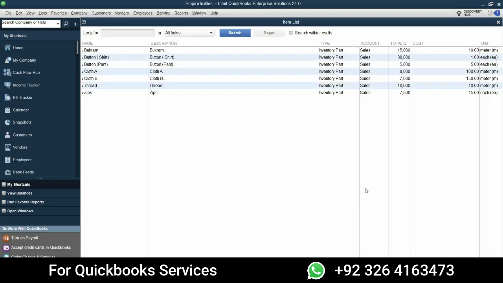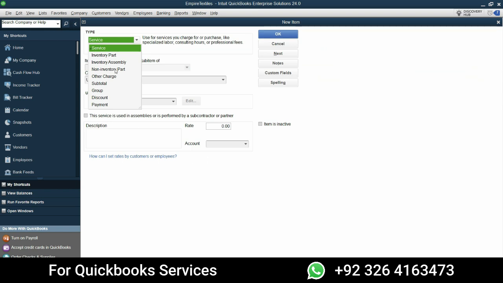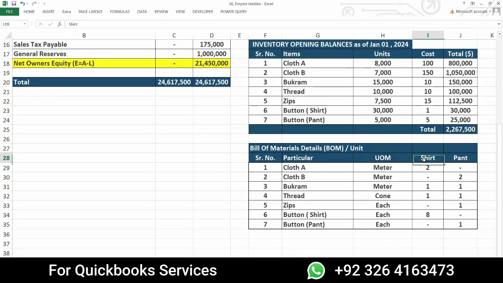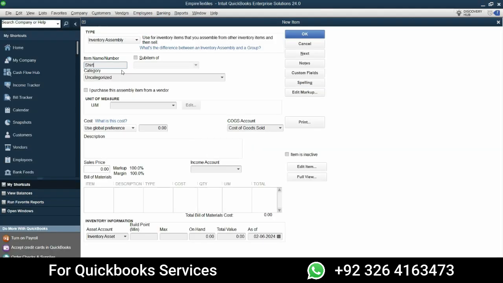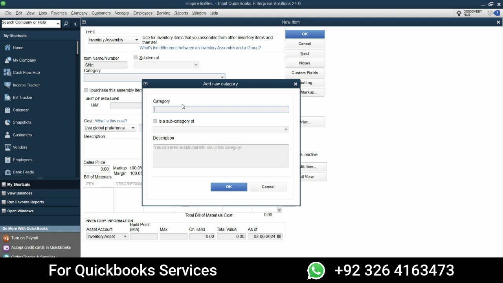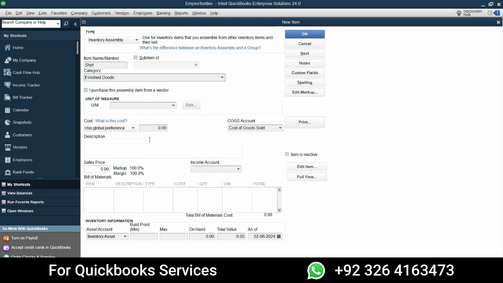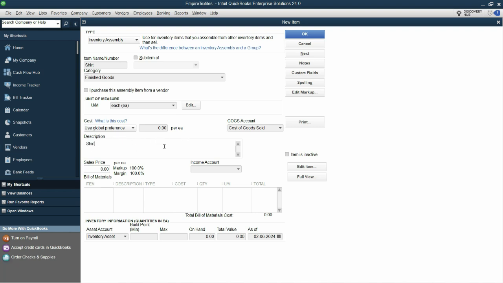Now let me show you how we can enter this in QuickBooks. I'll open the new item, and this time I'll not select inventory part. I'll select inventory assembly. And our first inventory assembly is shirts. So this is categorized as finished goods. Click OK. The unit of measure, since we are selling them in pieces, I'll select the unit of measure of each. Now let's copy and paste the description. You can mention shirts or whatever detail you want to mention.